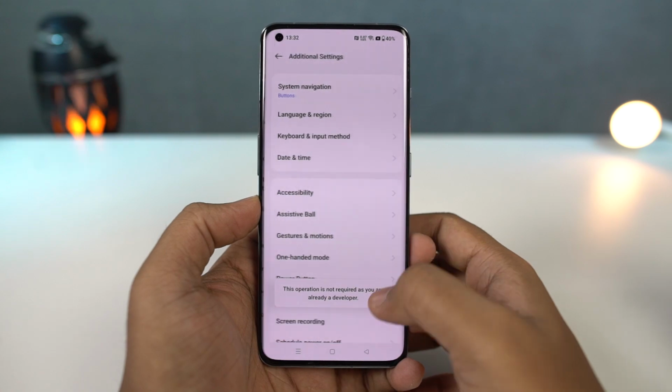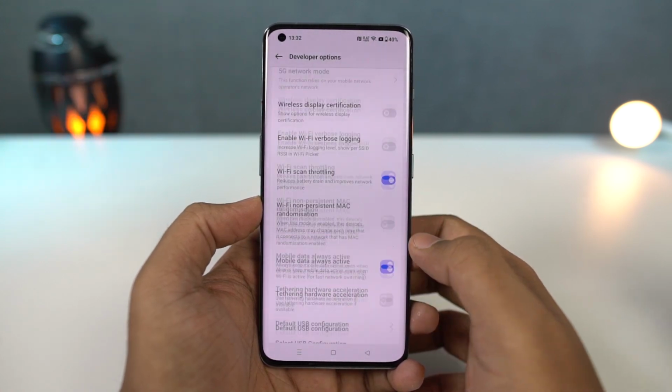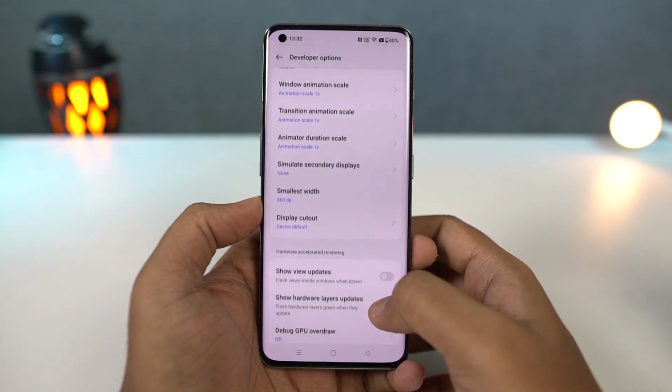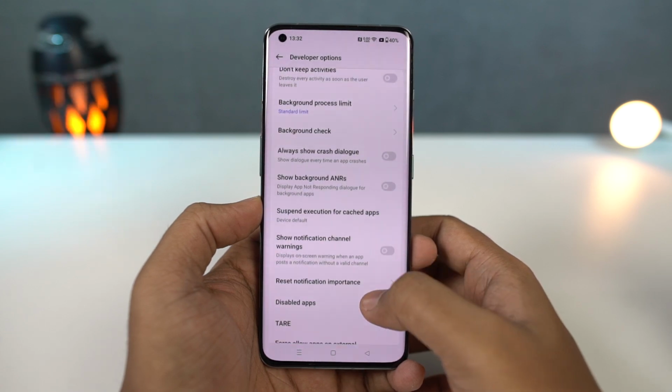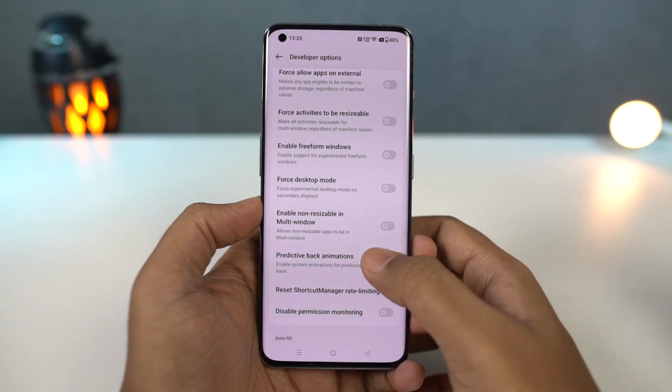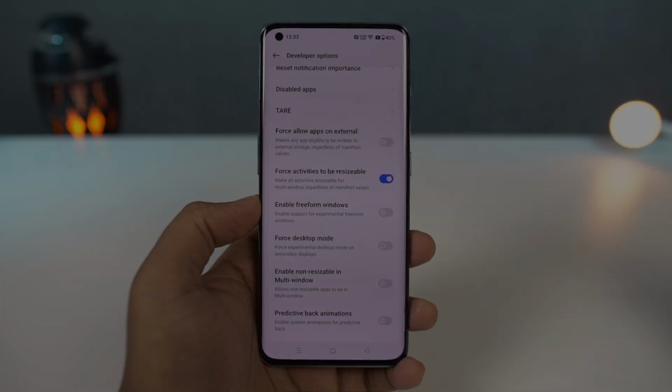Now go to developer options, scroll all the way to the bottom, and enable force activities to be resizable. Just enable it and then restart your phone. Once you do that, we will be able to use all applications in split screen mode.